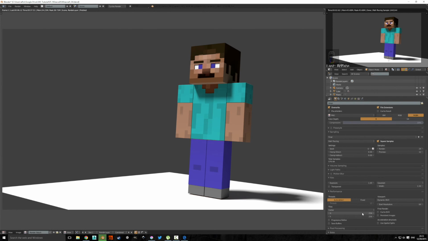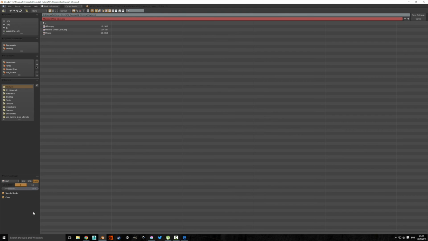Now that you have this image, you can save it as any file from the Image menu, and yep, this is how you render a still image. Let's get to animation.